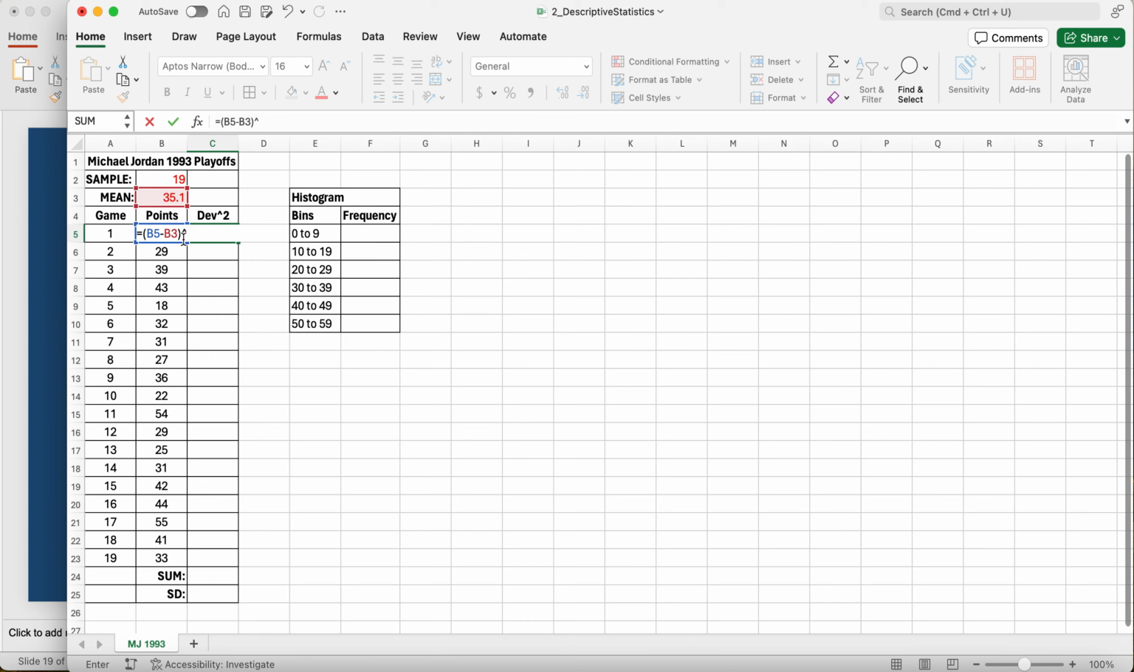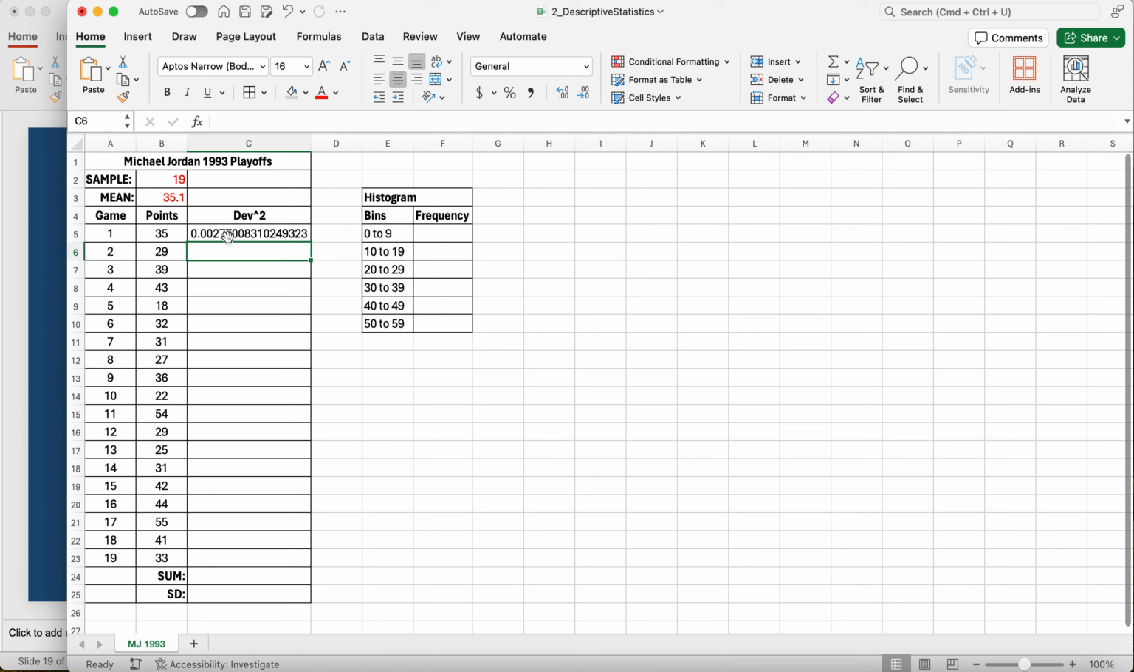So the squaring symbol is the little caret operator, like the upward arrow, which is to raise to the power, and I want to square it, so it's raised to the power of 2. And then I hit enter. And it calculates that deviation squared. Now again, it kept a lot of digits. I can reduce that if I want to. I'll just leave it as is. We're not going to think too much about these individual numbers. Okay, now the advantage of using a spreadsheet is that you do the calculation once and then you drag it down, and it will do the calculation for you as many times as you'd like.